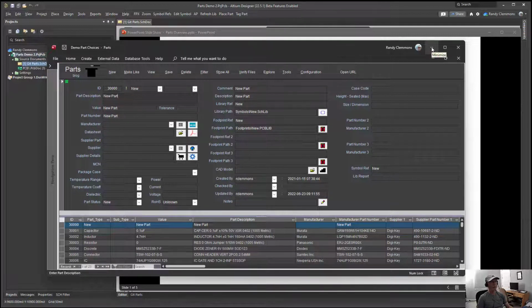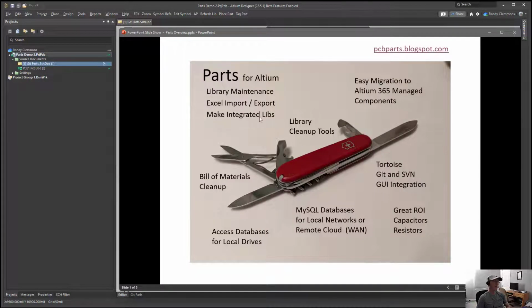So let's take a look again at some of the features. Anyway, it supports Excel import and exports. That means that you could import Excel BOMs into the database and scrub those parts and then back annotate them to your designs or schematics to clean up your projects. You can easily make integrated libraries from a database library. I think I mentioned already we could clean up the bill of materials.